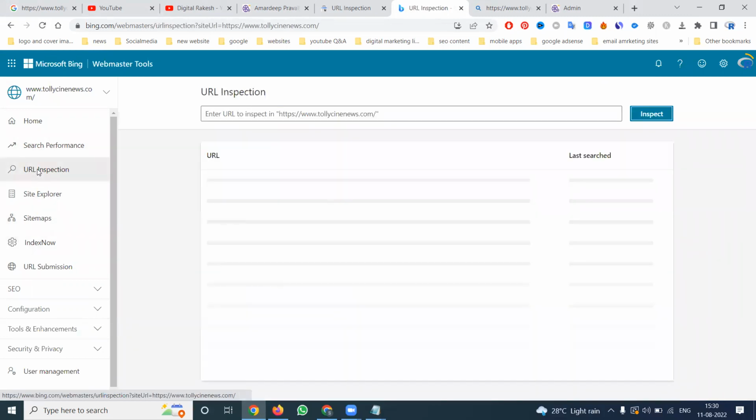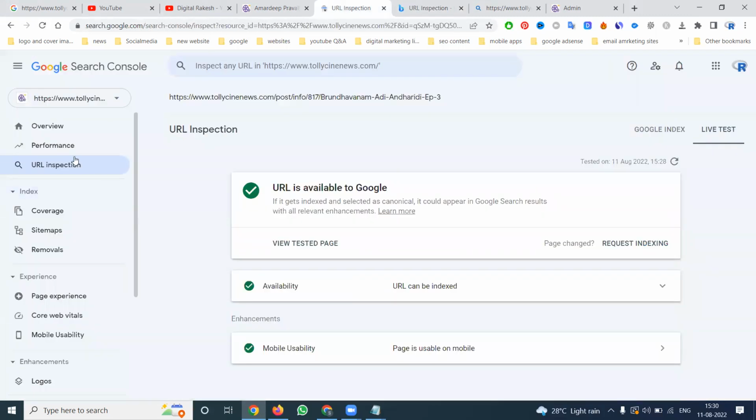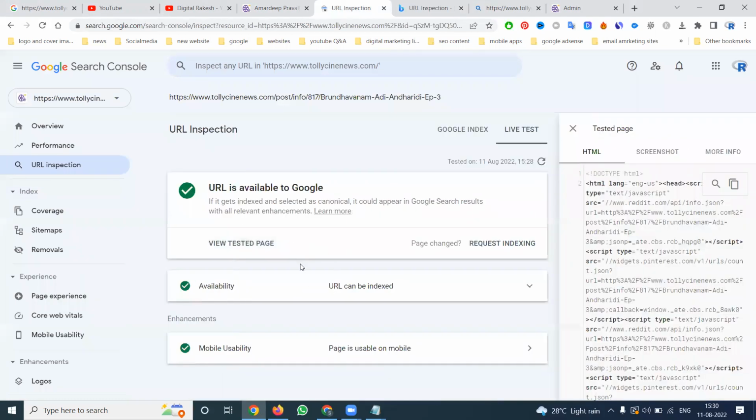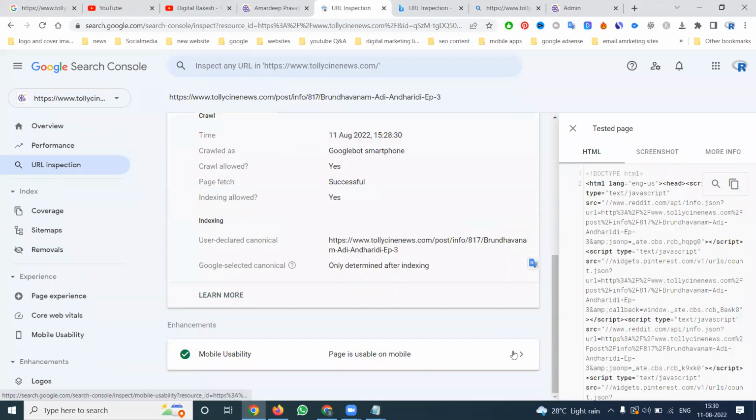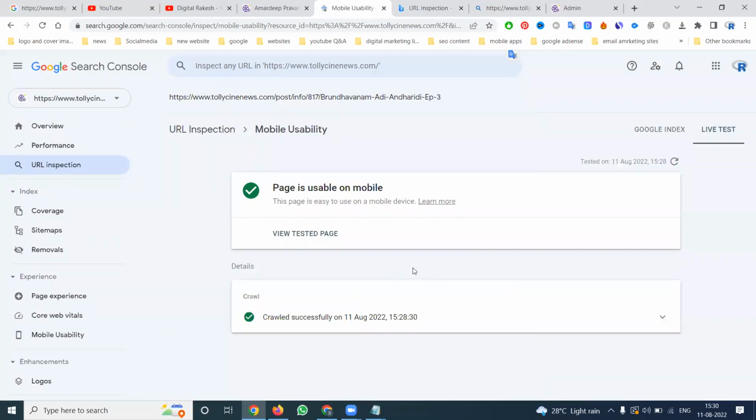Everything here will be your inspection. Any mobile issues and everything else will be visible through an option here. That is all available here. This is mobile usability issues. So this is how to index your website for Google and Bing Search Console.